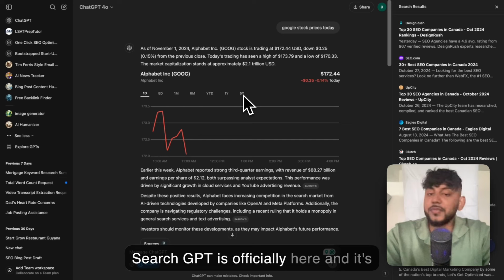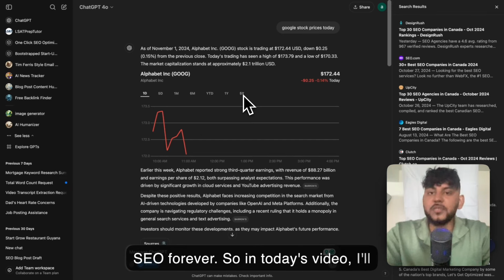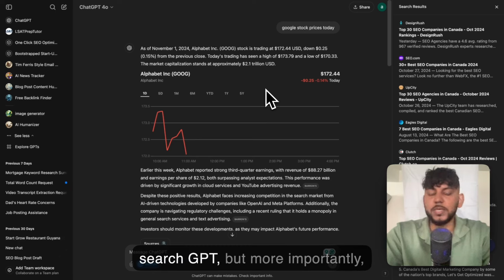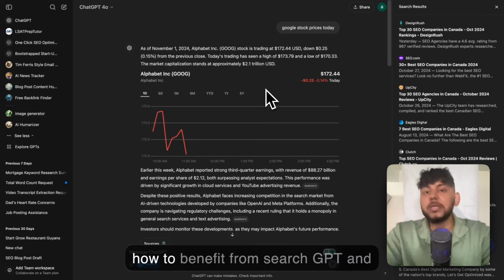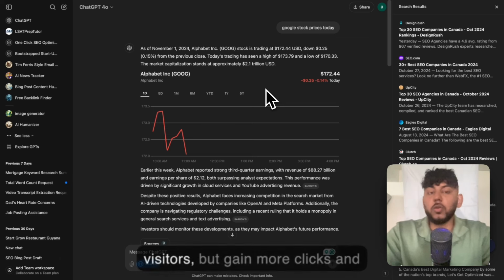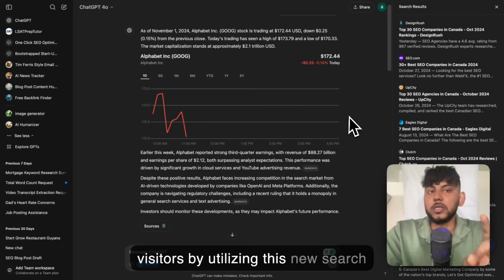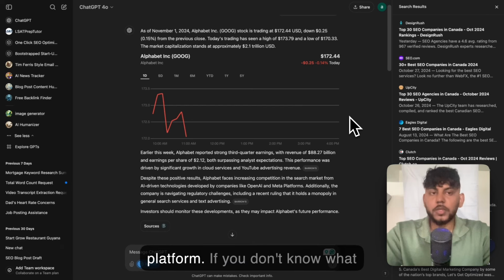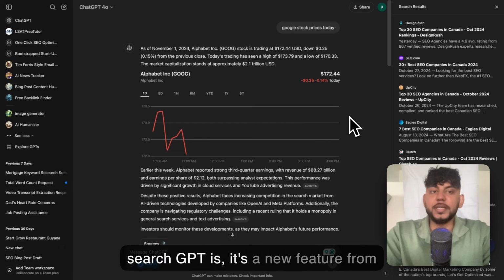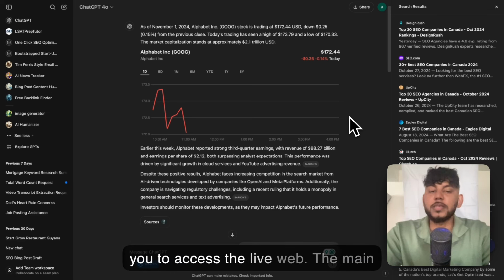Search GPT is officially here and it's going to change the landscape of SEO forever. So in today's video, I'll be showing you guys how to use Search GPT, but more importantly, how to benefit from Search GPT and not just lose clicks or lose visitors, but gain more clicks and visitors by utilizing this new search platform. If you don't know what Search GPT is, it's a new feature from ChatGPT, which essentially allows you to access the live web.